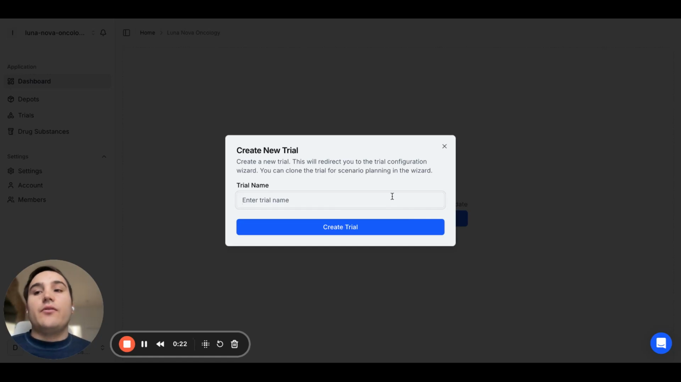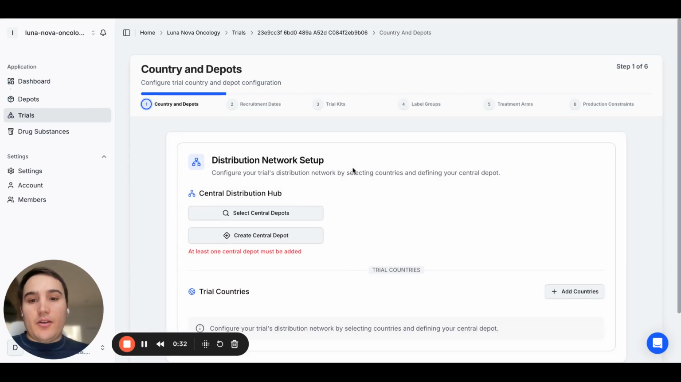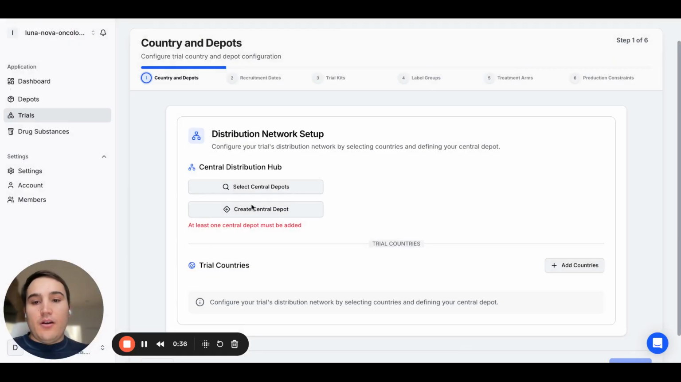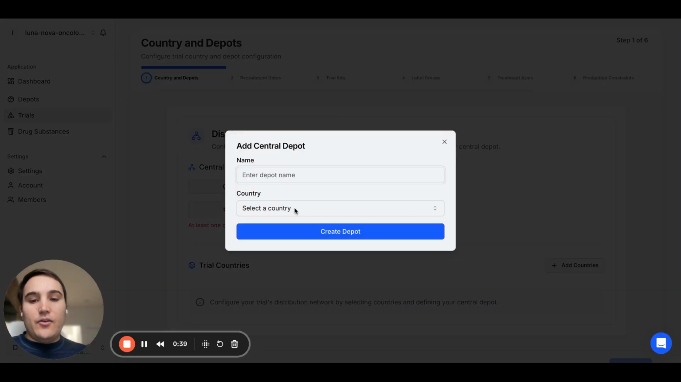You can see we're in the Luna Nova Oncology test account. I'm just going to call this trial 1. And now I'm going to be able to configure a country and depots. So I'm going to go ahead and create a new central depot. Just going to call this US depot. We'll go down to the US.